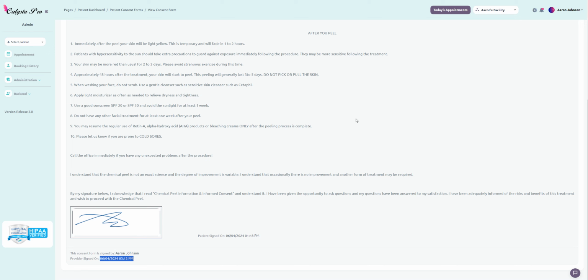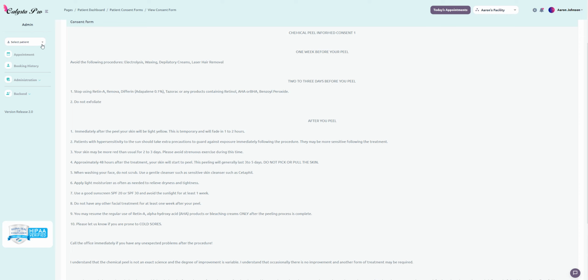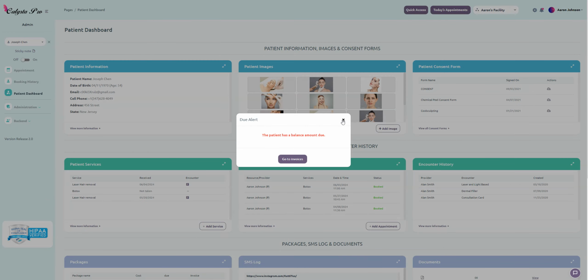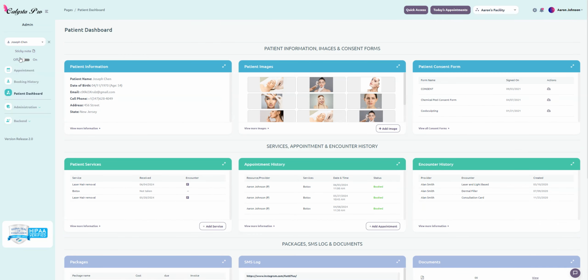And then the next feature we've added is the sticky note toggle here. So if we go back to the dashboard, we'll select Joseph Chen. So once a patient is selected, you will see this toggle under the sticky note option. If it's set to on, then every time you enter the patient's dashboard or when you're on the calendar, the sticky note for whichever patient is selected will pop up.